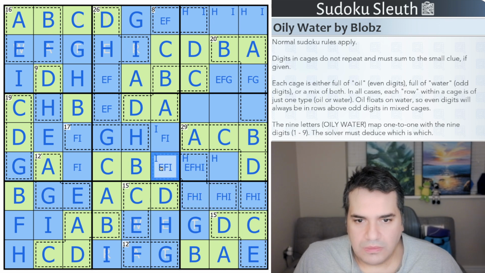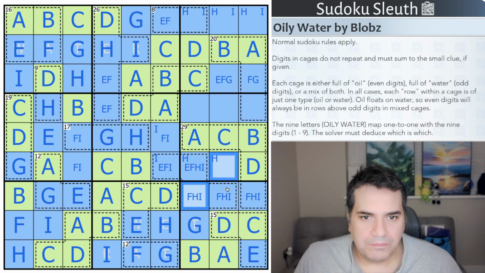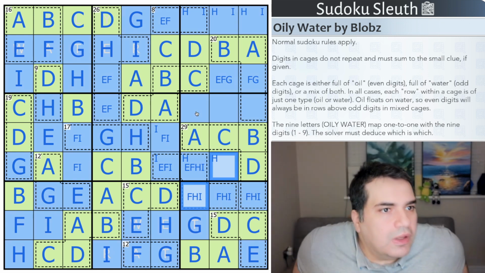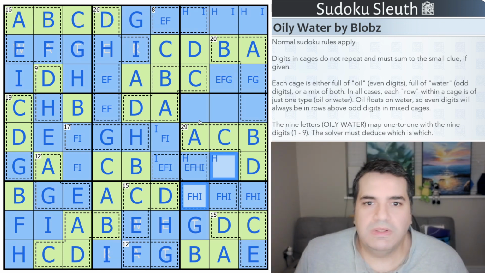We know that E is in here. I can't place definitively one of the letters there. If that's H, these 2 cells would be the same. That's possible. Yeah, this may end up being as far as I could take it at this point, and I may have to think about numbers. That might be the right answer. How are we doing at the moment? We're at 22 minutes.